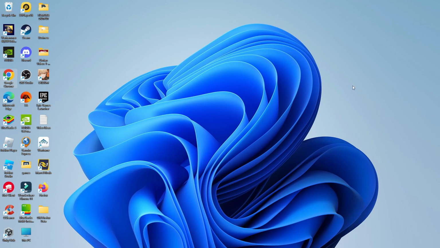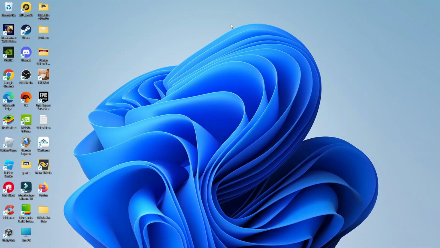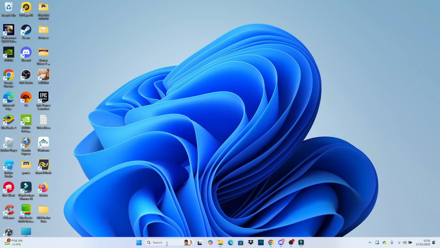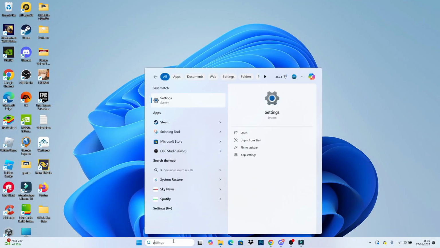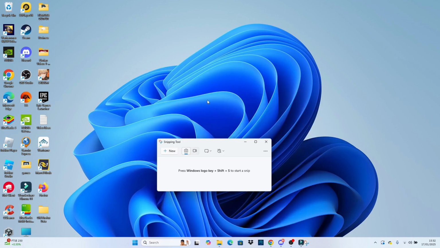To access the Snipping Tool, what you can do is hold down the Windows key, Shift and S on your keyboard, and it's going to open up the Snipping Tool just like this. Alternatively, you can come down to your toolbar at the bottom and use the search box to search for the Snipping Tool, and then just go ahead and open it up underneath Best Match.